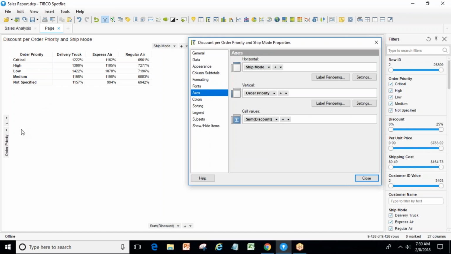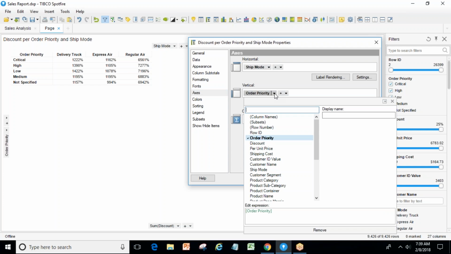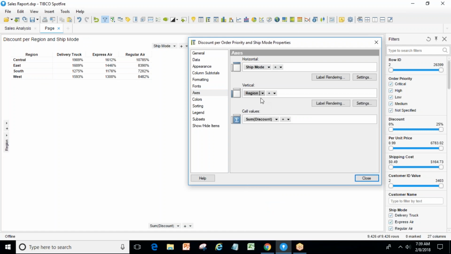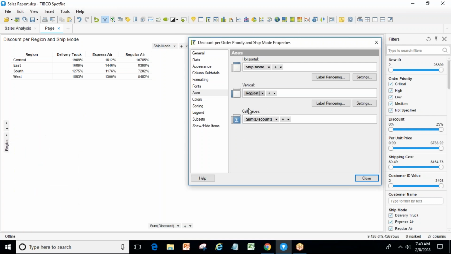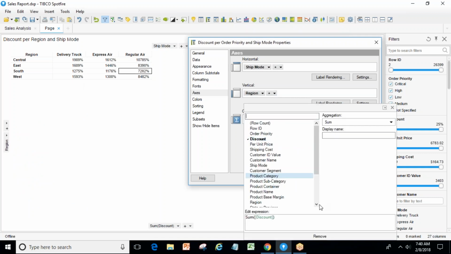Axes means how and what we have to show on the cross table. So let's say axes: this is my horizontal, vertical and cell values. The first thing I want to show here, let's say I want to bring up the regional summary of my data. So I'll just change it to region here. I can do it directly from here itself like this. Both options are there, whichever way you like. So on my vertical axis I have taken region as a value here. And instead of discount, I want to take the sales.